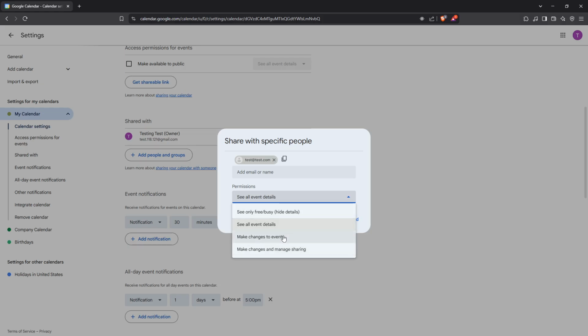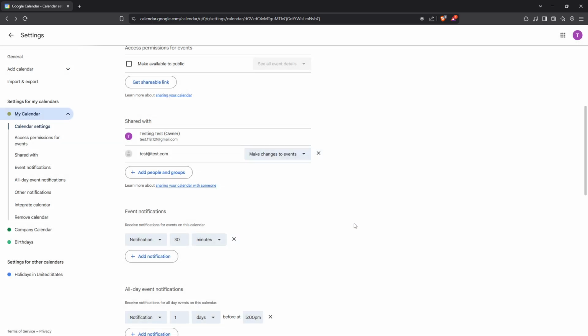Once you're satisfied with the permissions, the final step is to click on Send. This action sends an email invitation to your collaborators and they'll need to accept in order to gain access. And there you have it, you've successfully invited collaborators to your Google Calendar.